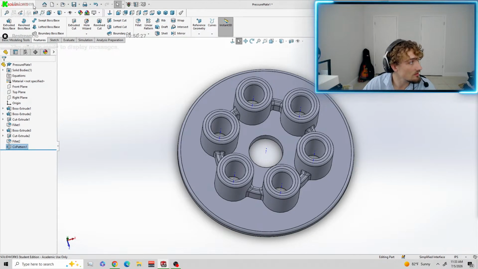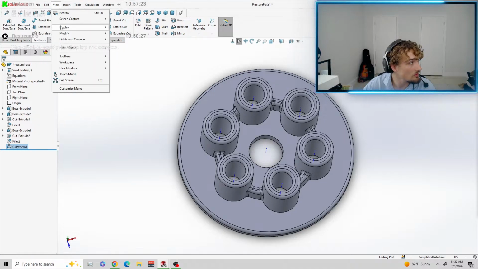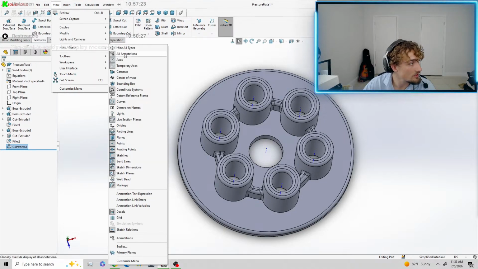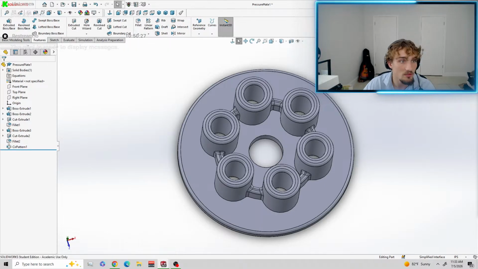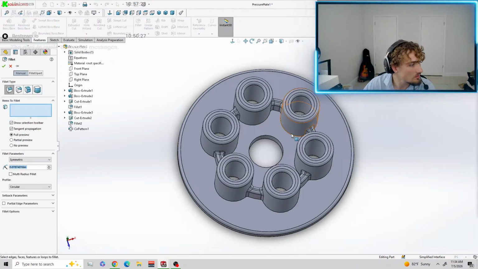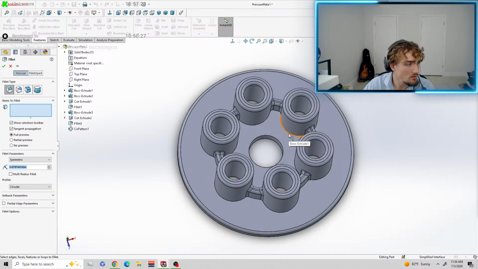Okay, let's turn that off. So again, View, Hide/Show, Temporary Axes, turn those off. Click fillet on the Features tab, select 2 edges as shown. You need to select 1 edge on the inside of the ring and 1 edge on the outside of the ring. Okay, fillet.